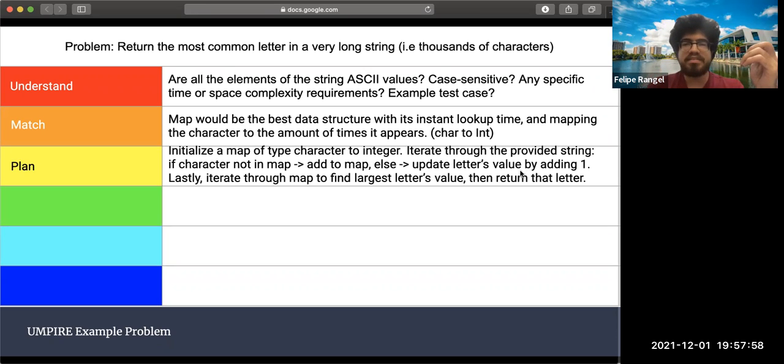Okay, good. And then, I already have the last step here, pretty much we go through the map and try to find the largest value. And Gal did bring up a good point: what if two letters have the same count? Maybe we just want to return both. Maybe we return a list. That wasn't a problem, but that could be something you want to add on.